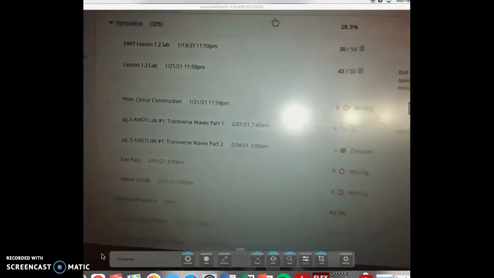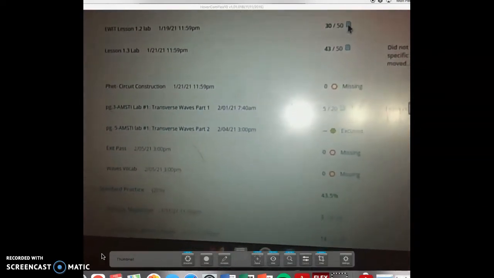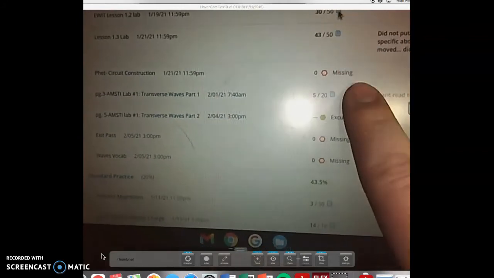She made a 30. It has this little icon right here. That means you've turned it in. If you see an icon, you've turned it in. Now, there are different icons for different types of grades. Like you can see, there's a little paper icon. That's just a normal assignment.